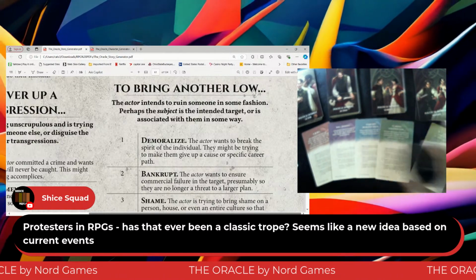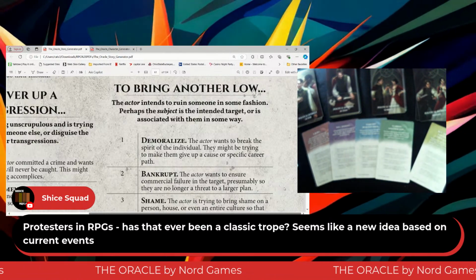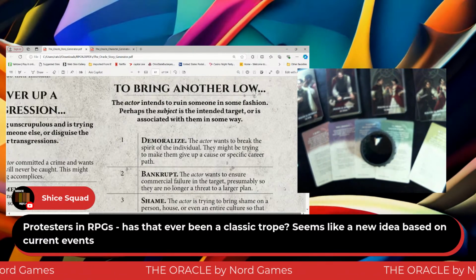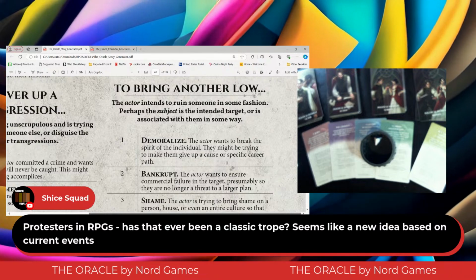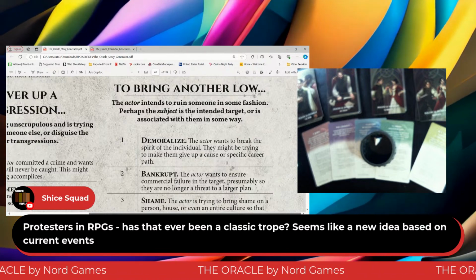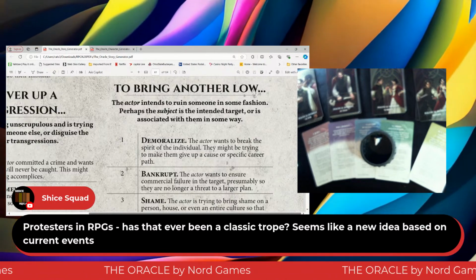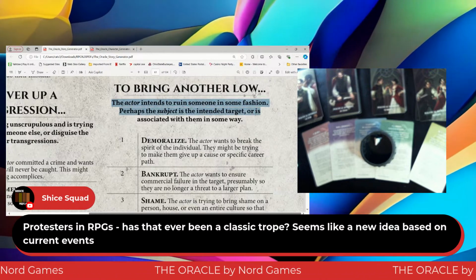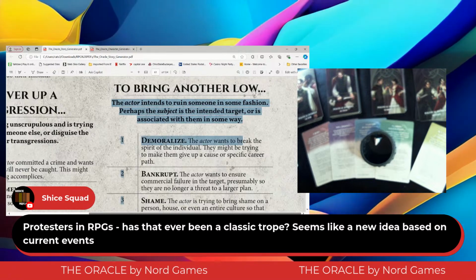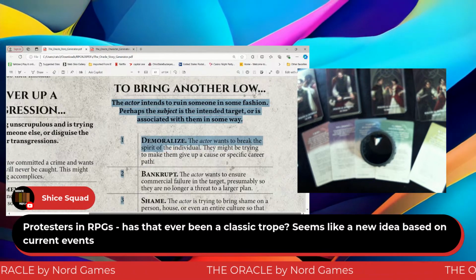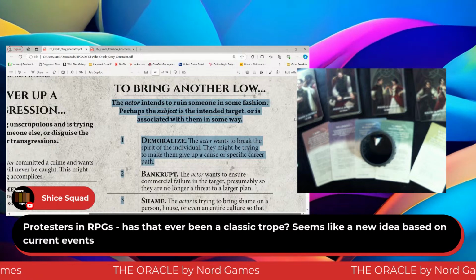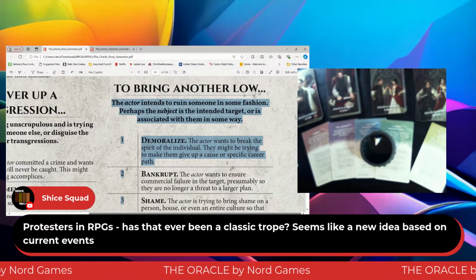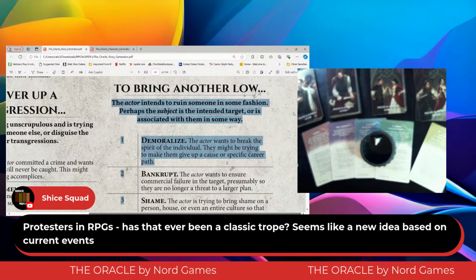Bam. 2. It's hard to roll to Caltrum. Bankrupt. We did that before. Number 1, demoralize. All right, to bring another low. The actor intends to ruin someone in some fashion. Perhaps the subject is the intended target or is associated with them in some way and wants to demoralize. The actor wants to break the spirit of the individual. They might be trying to make them give up a cause or a specific career path.